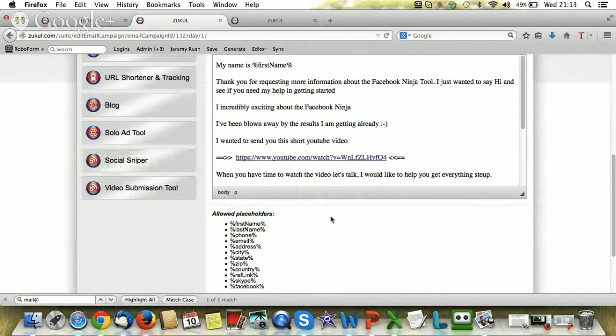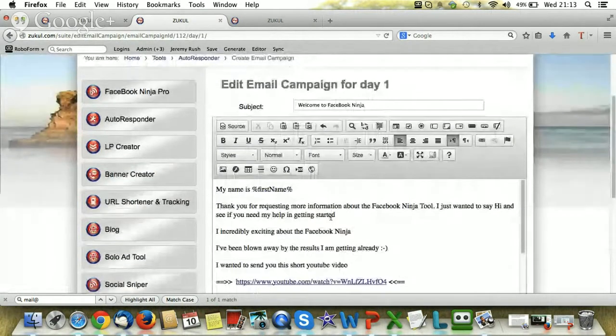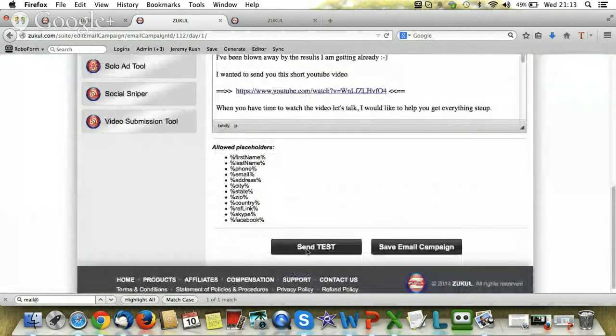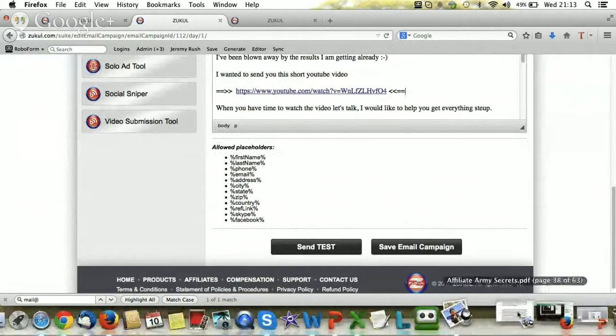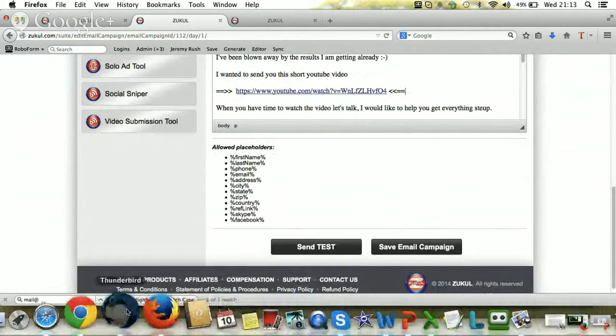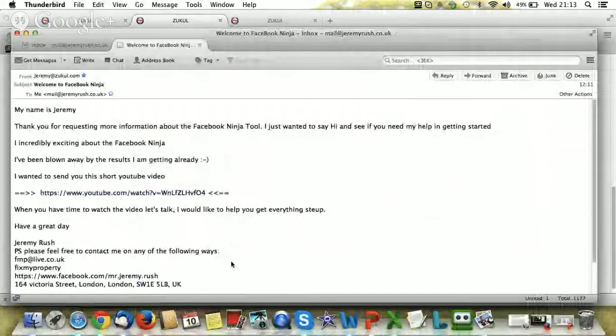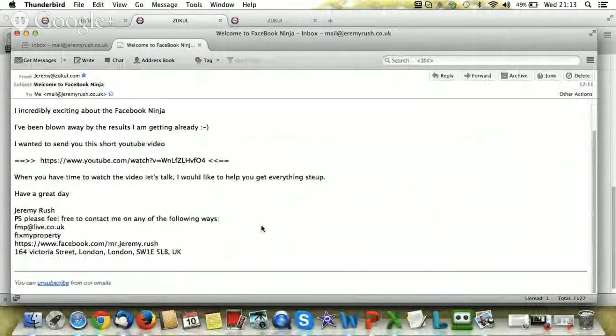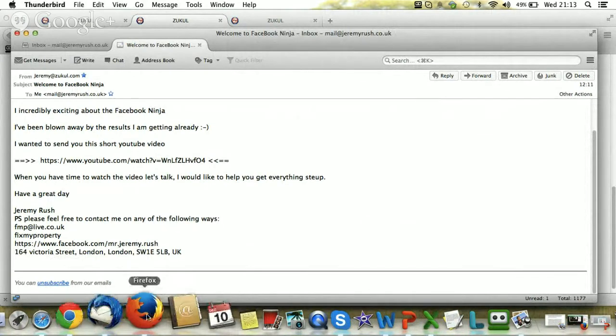So that email's ready to go. Once I'm done, I can either send a test email to myself to see what it looks like, which I did earlier. Let's find it again. Where has it gone? So there's my test email, and as you can see, it's popped in my name and my address, and there's an unsubscribe link at the bottom, so that your prospect can unsubscribe from your list if they no longer wish to receive your emails. You know, keep everything above board.